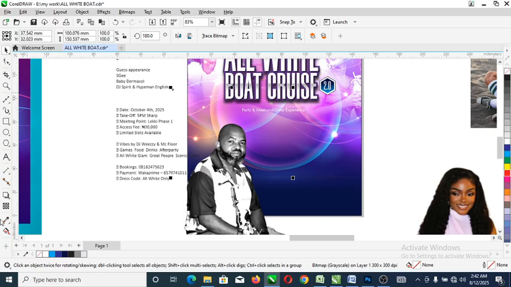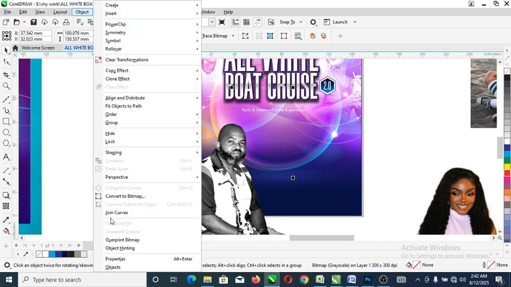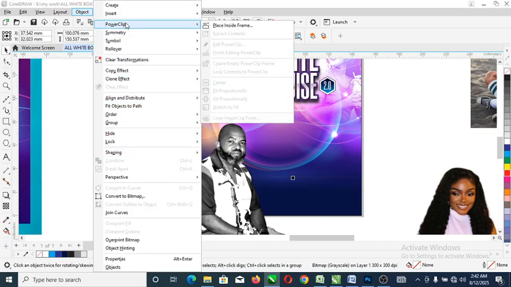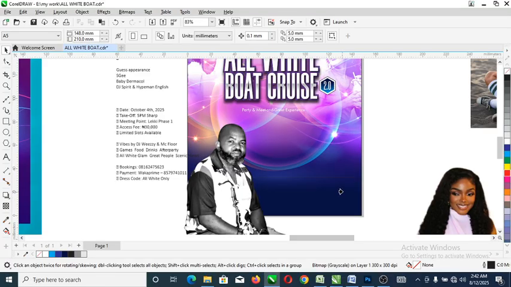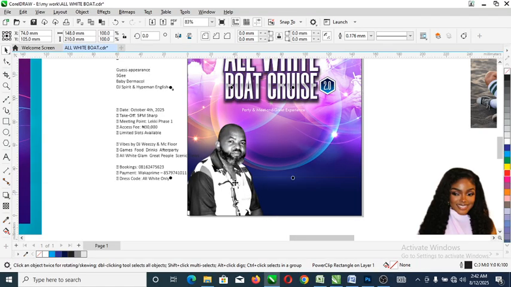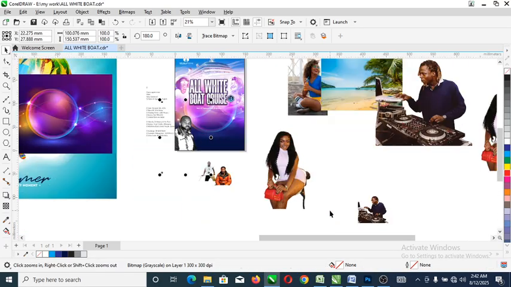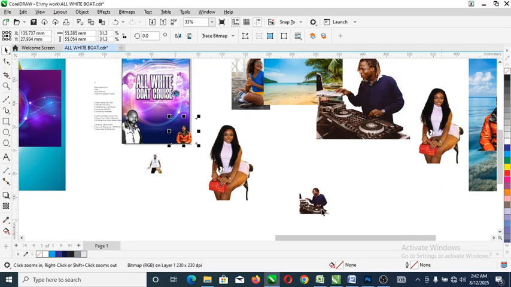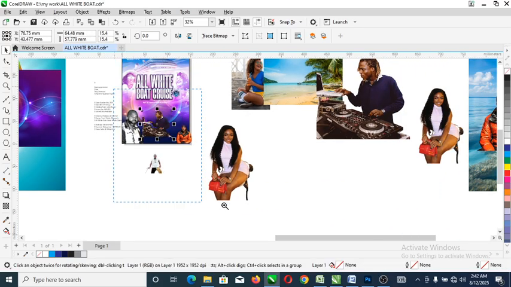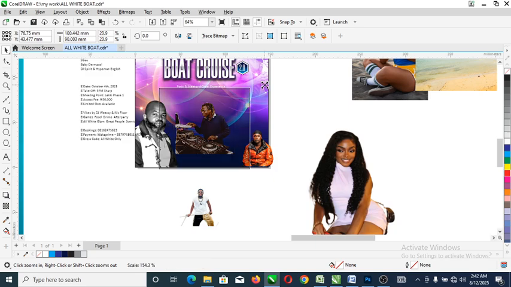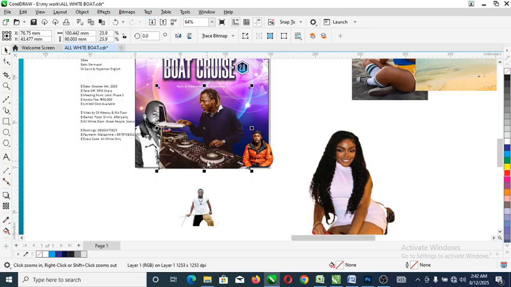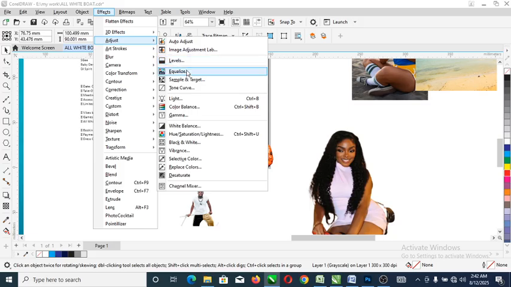So let's clip, look at object, then hit on clip, place inside frame, select the background, automatically clip, then let's adjust it. Good, it's quite nice. So let's go ahead and have the DJ come up first, just like so. Good, make it bigger a bit, convert to bitmap. Good, go ahead and lighten it all up.